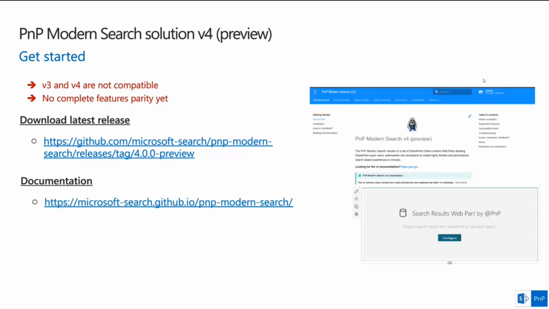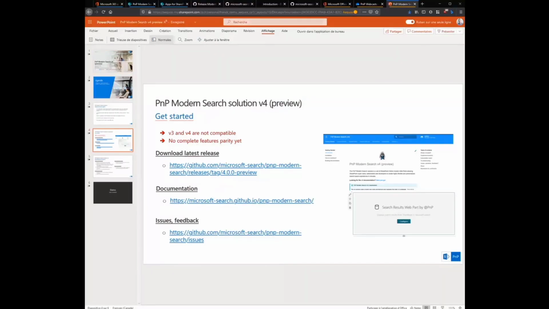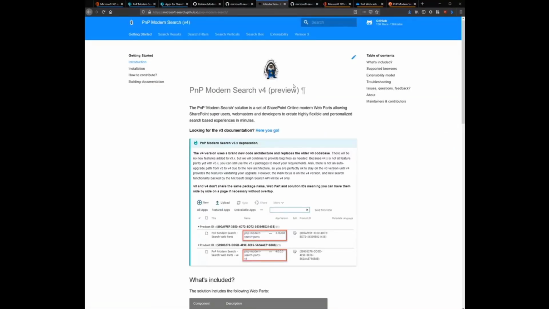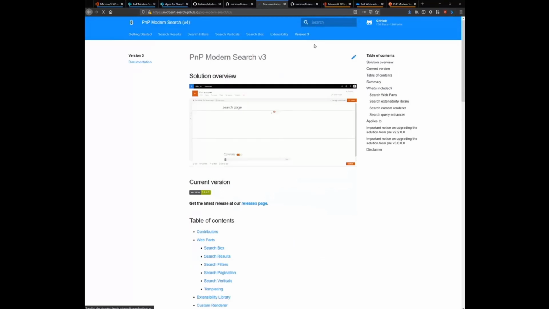There is also documentation available, so we'll jump into it to give you an overview. The documentation has been completely rewritten. It's the main documentation of the repo. It targets the V4 currently, but thanks to Michael, we now have the V3 documentation included in the portal. So if you use the V3, you can still see the associated documentation. Just go to the V3 tab here, and you will get the documentation for the current version.